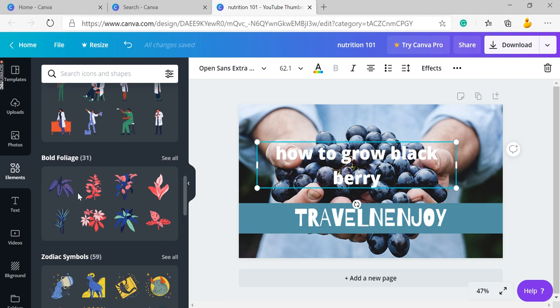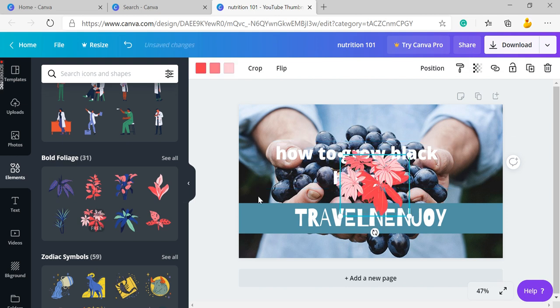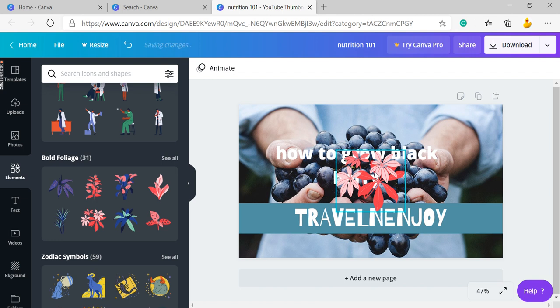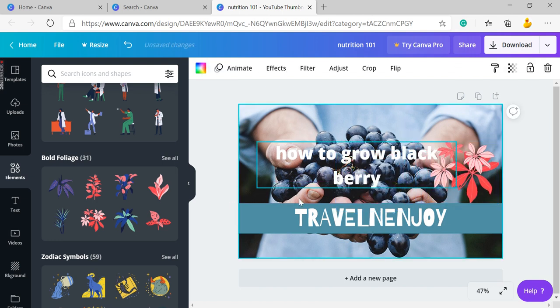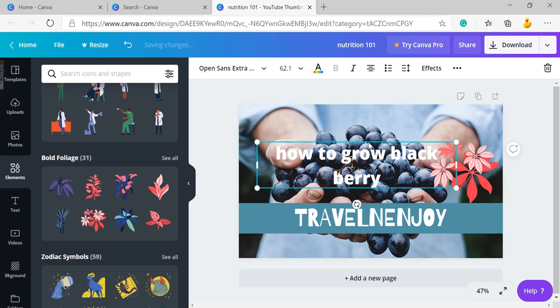If I want to add this plant, which is looking very good, I will take it over here. This is how it looks. I will double click on it and simply apply it here. It looks good. This is a very basic thing. You can apply, you can do a lot here. Okay, this is how my thumbnail is prepared, but this is just for demonstration purposes.